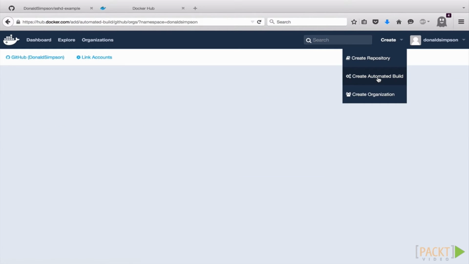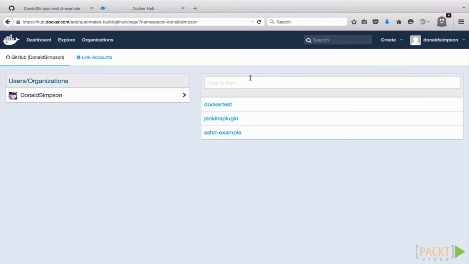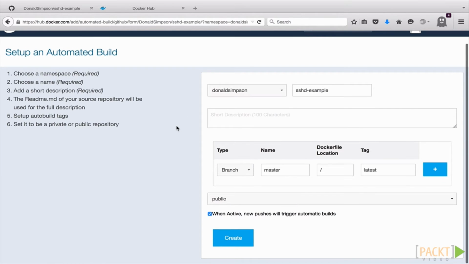If we click Add Automated Build, we'll get a list of our repositories. Find the one we created and click Select. Most of the default settings are fine. However, be sure you don't have an existing image on the index with the name of this automated build. We pushed one previously, but I've since deleted it, so I can create an automated build with the same name.